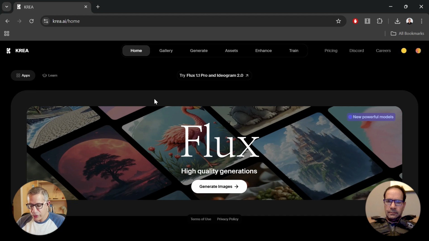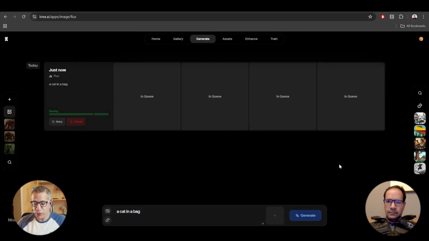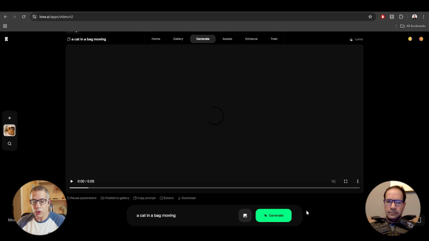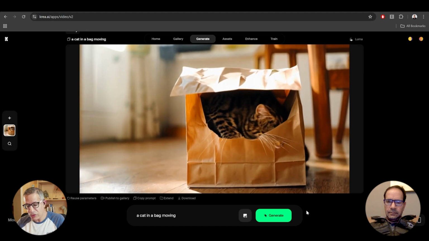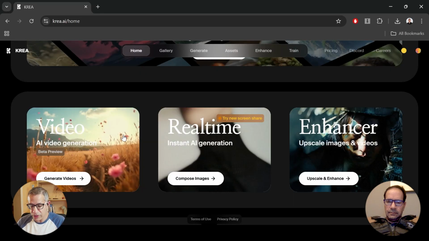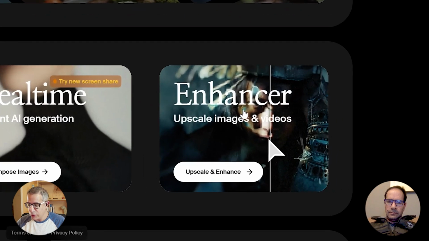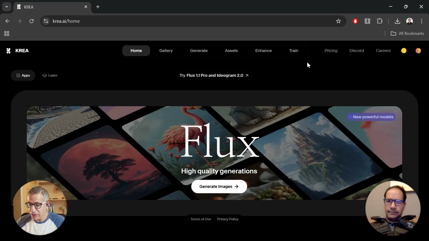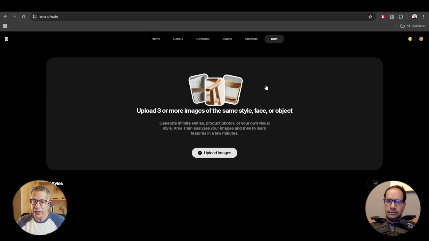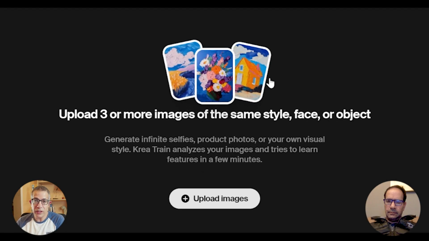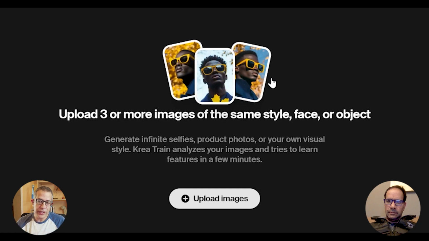Krea gives you the ability to create images. So simple, you prompt and get your image. You've got video generation. So it's working with other AI models to create these functions or features that they're offering. There's a real-time AI generation, and that's the one I'm going to show you. You can enhance an image, so it means you can upscale the resolution of it. And then they've actually given us the ability to train. So you can now upload, let's say, 10 images of yourself and train the AI on how you look so that you can tag yourself to that training model and start creating images of yourself.